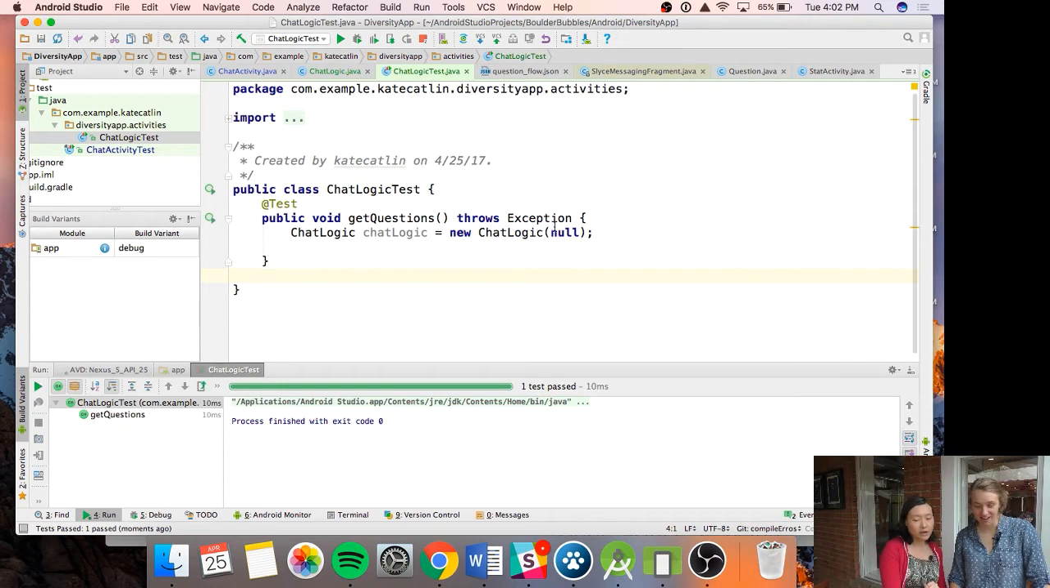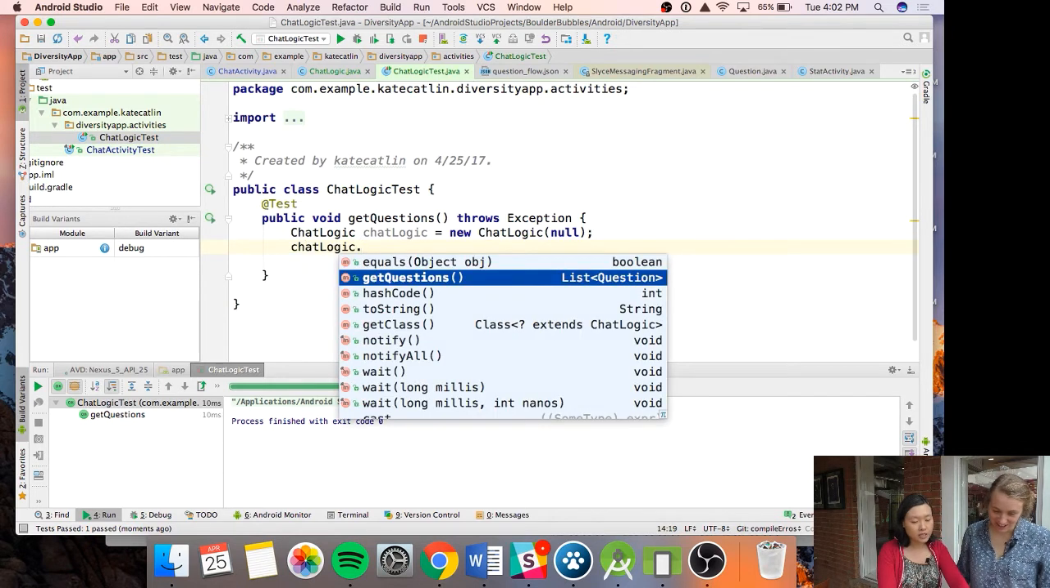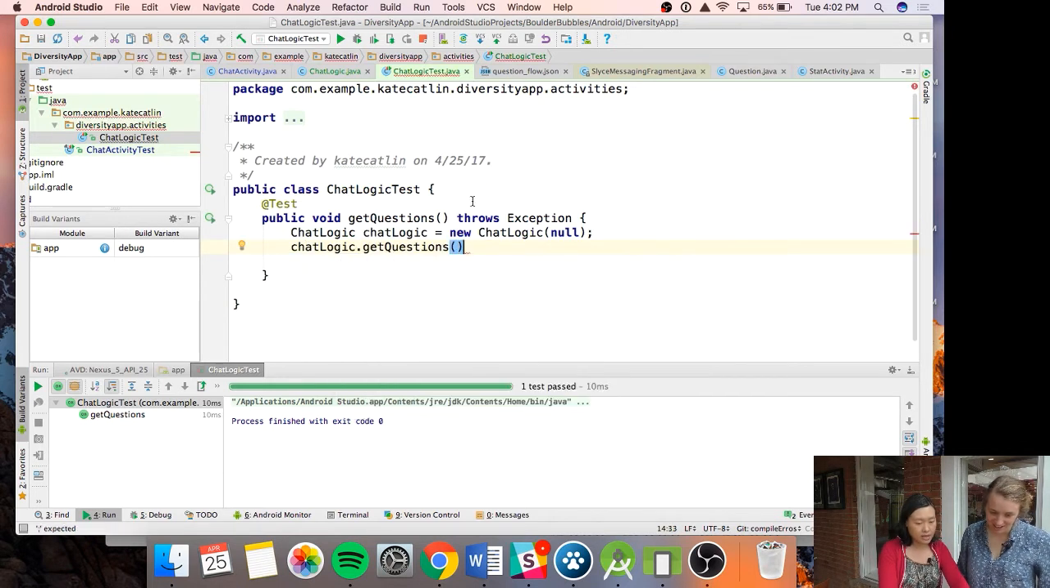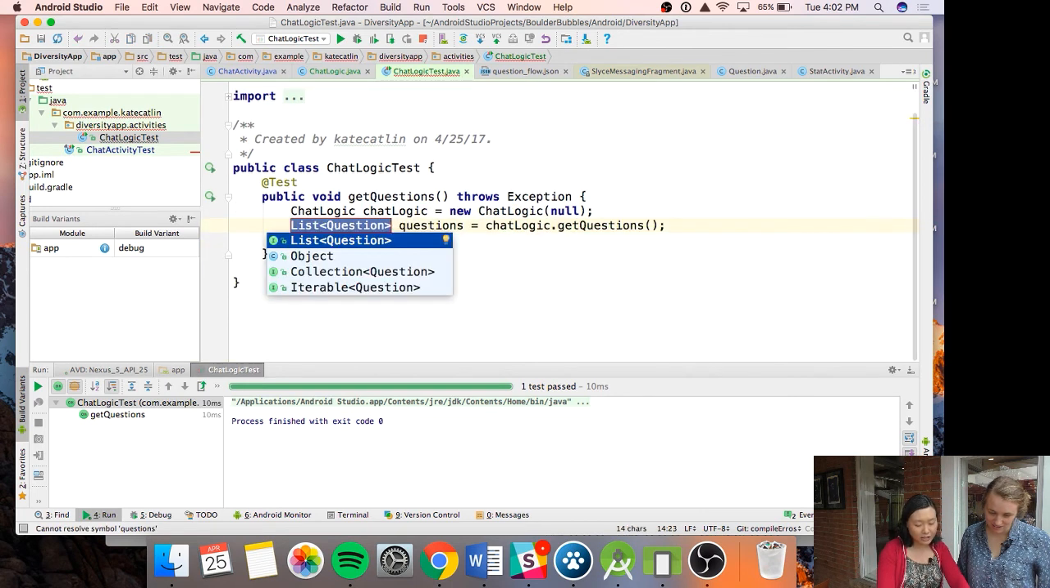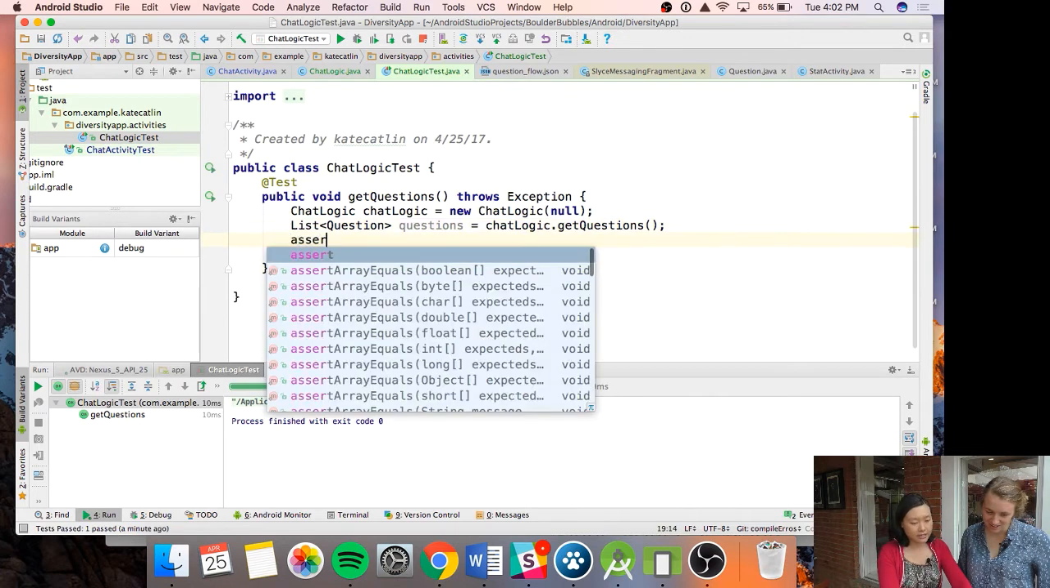The next thing we could verify is, because we have one method, get questions. We can try to get the questions, and I guess we will assign it to a variable. This is how I usually code: I make something that doesn't compile and then just Alt-Enter to change it. Nice. So now I have a list of questions. I can assert that it is not null.